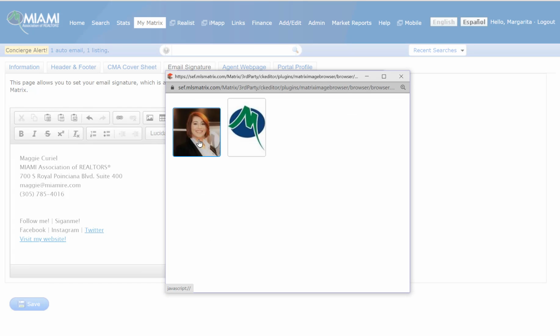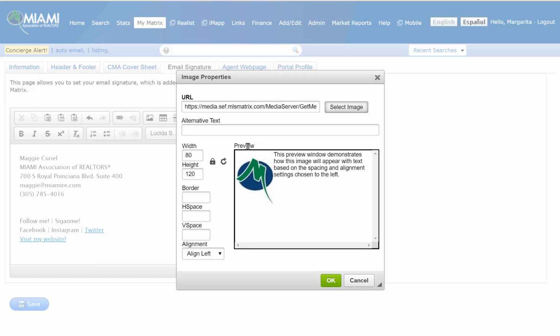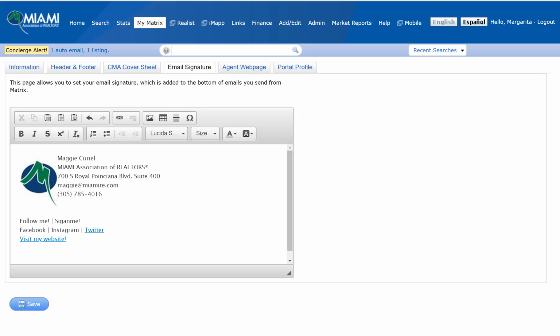Here's the photo I loaded into my header. Here's the logo I loaded on the CMA cover sheet. I select the image, and at the bottom right it says OK. It's a green button. I click OK, and it's inserted.